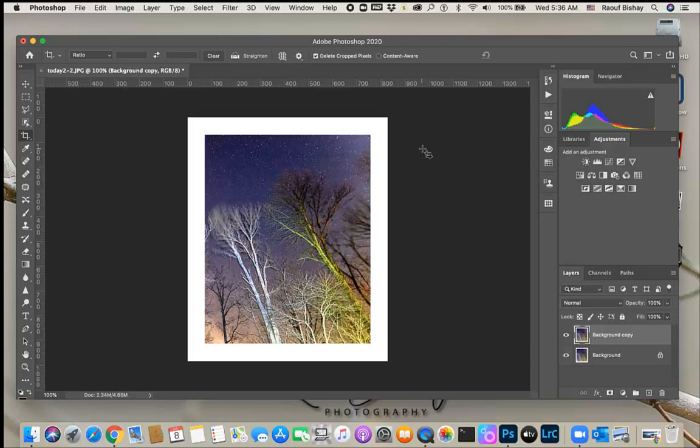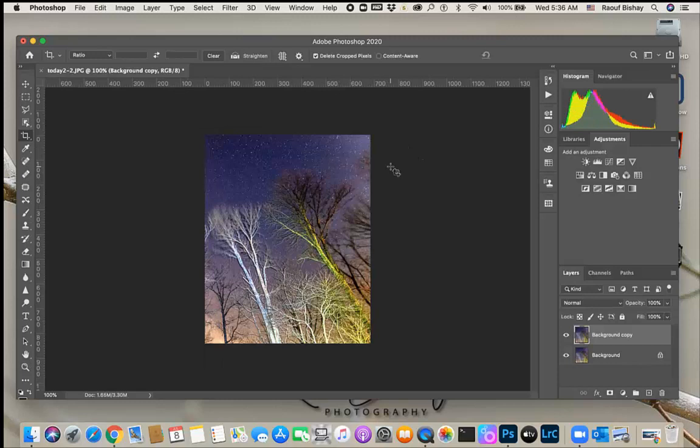Now, this is not what we want for this particular demonstration, so I'm going to take this back. To undo the last step, on Windows you press Control Z, and on Mac you press Command Z. So Command Z takes me back.